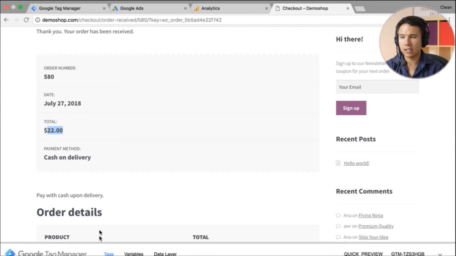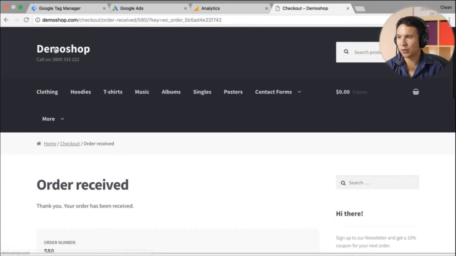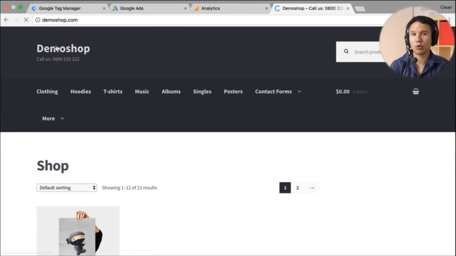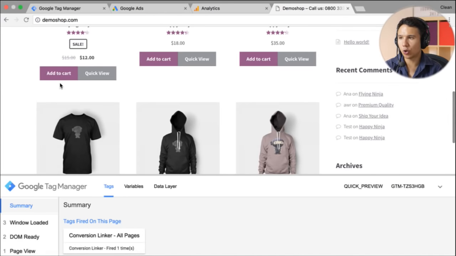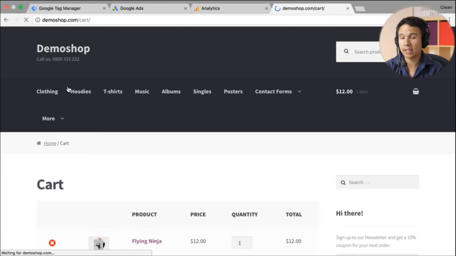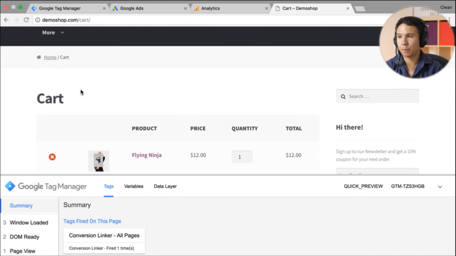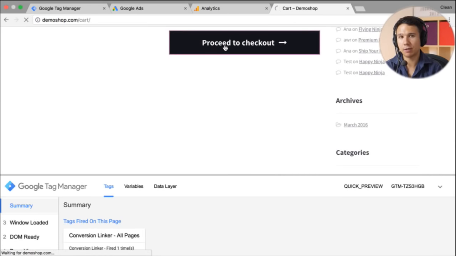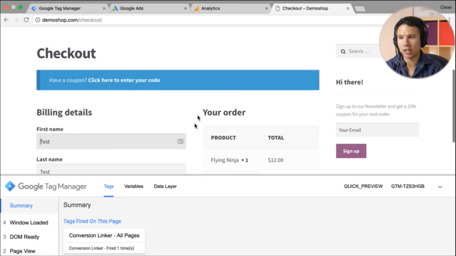Now, as you can see, this is not in the data layer yet because we just reloaded the page. So I have to go through another order, but I'm going to show you. I have a plugin installed on this page, which is a plugin for my WooCommerce shop that transfers data from the shop system into that order received page and makes it available to Google Tag Manager.